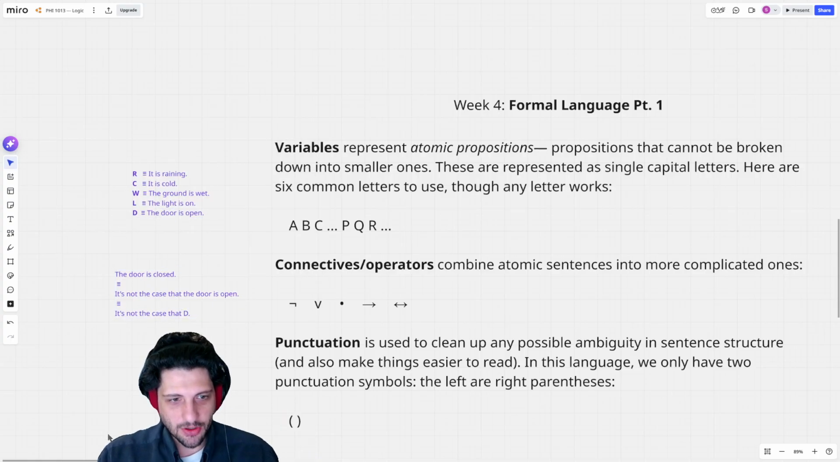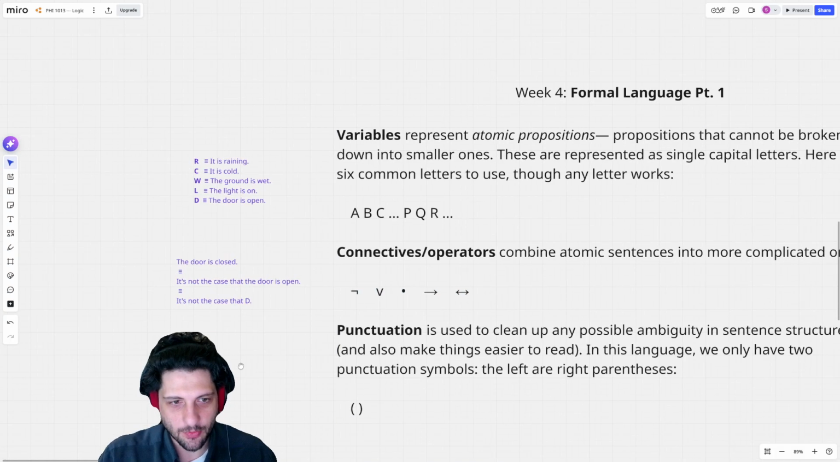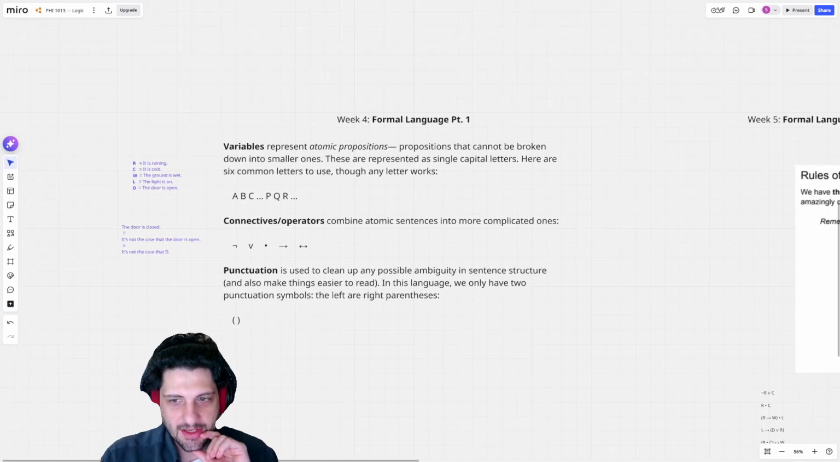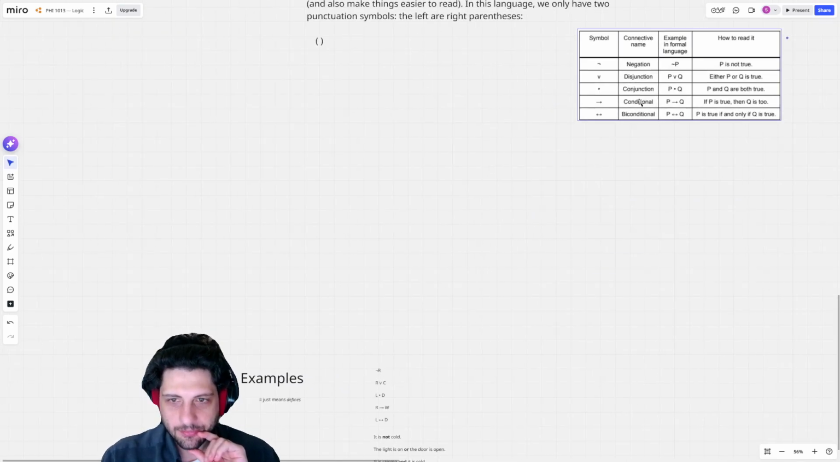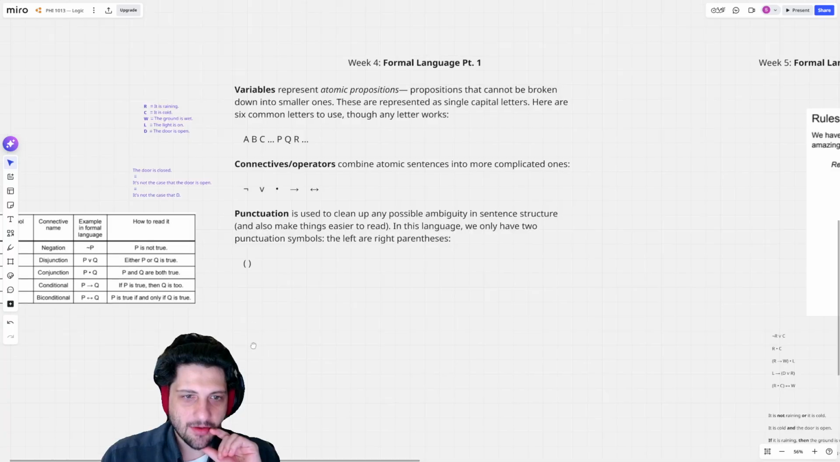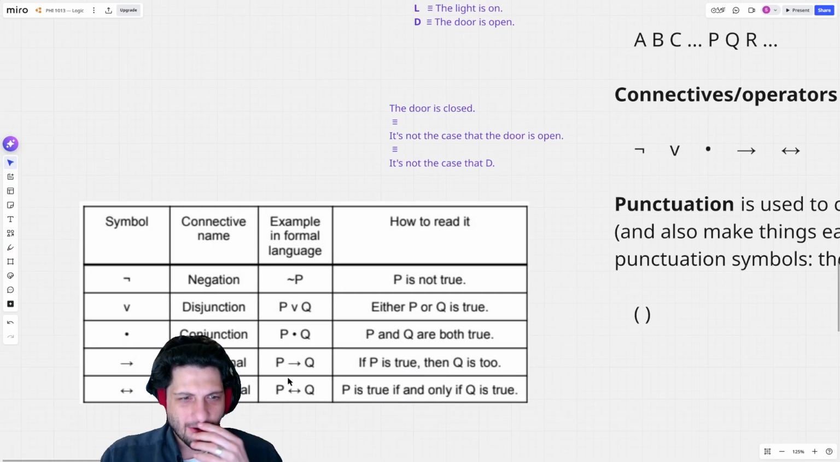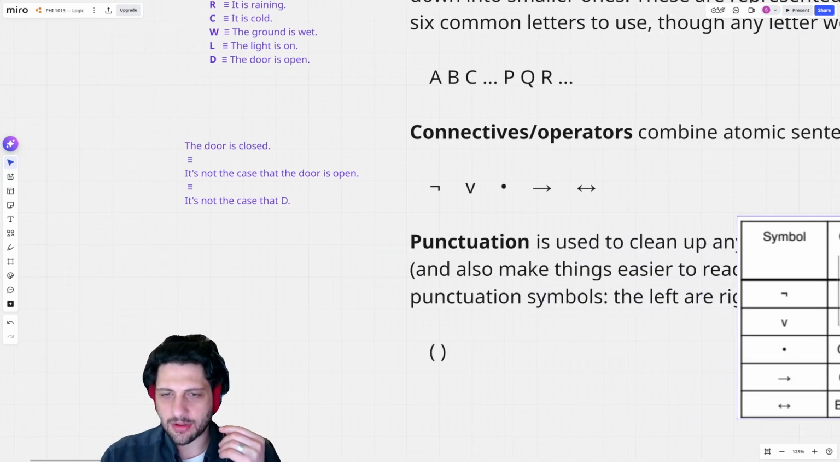So at this point, let's look at what these symbols are actually doing for us. What can we do with these? And so the idea is that we have this chart here, right? So I'll put it right here for now.